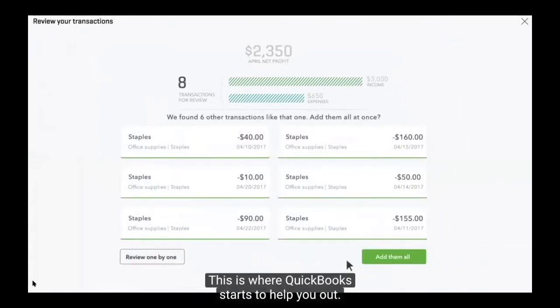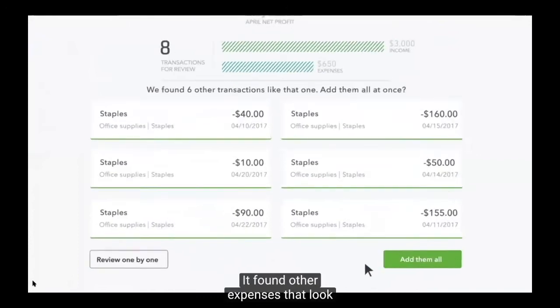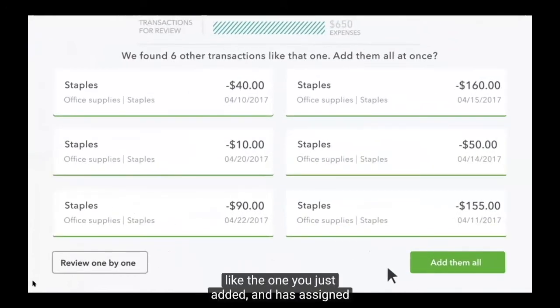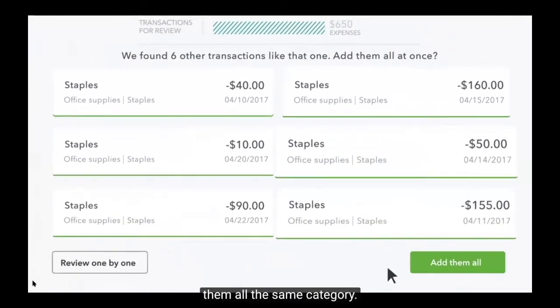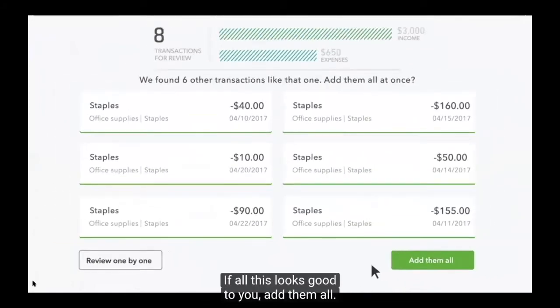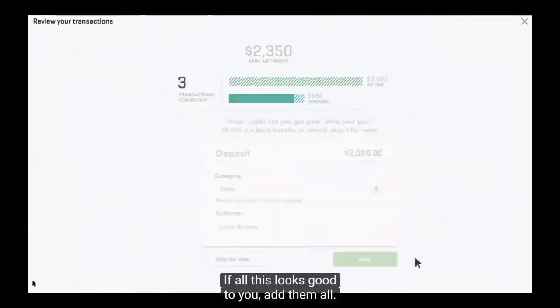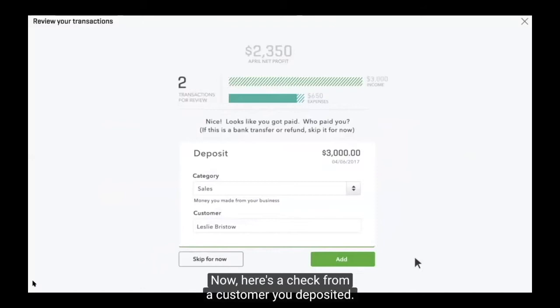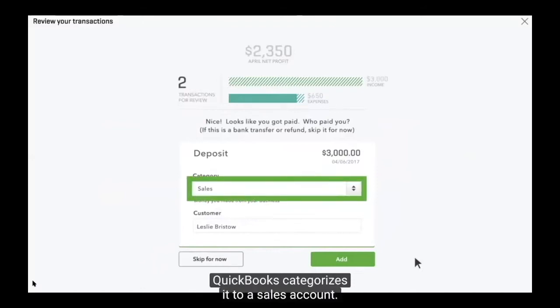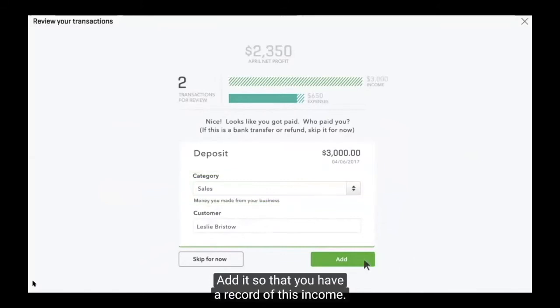This is where QuickBooks starts to help you out. It found other expenses that look like the one you just added and has assigned them all the same category. If all this looks good to you, add them all. Now here's a check from a customer you deposited. QuickBooks categorizes it to a sales account. Add it so that you have a record of this income.